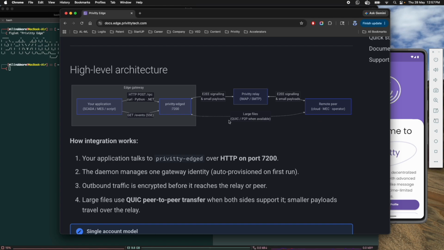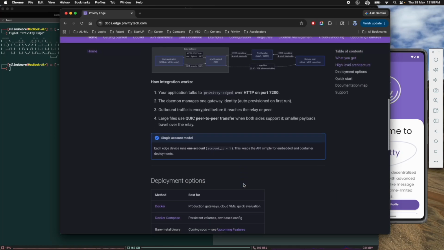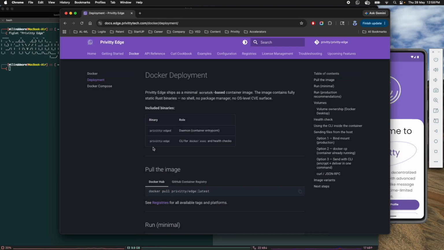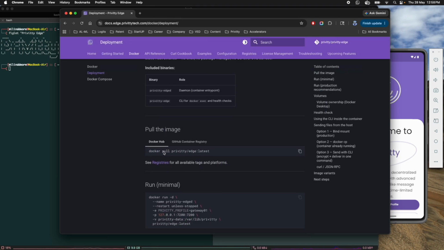On top of encryption, Privitty Edge also enforces access control. You can define exactly who can view or download data, set time-bound access windows, and use the built-in revoke feature, which instantly renders data inaccessible even if it has already been downloaded by the peer. The Privitty Edge container is available on Docker Hub as well as the GitHub container registry.